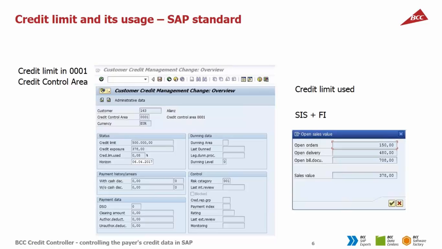So on this slide, we see a transaction window where we can define credit limit for the payer. And in this case, this is 500,000 zlotys, and in the window on the right we can see aggregated values for open orders, for open deliveries, open billing documents, and financial positions for a given payer. This is what SAP standard offers.